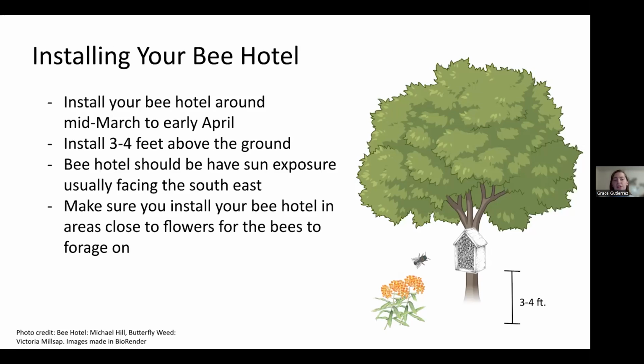I always say install it 3 to 4 feet above the ground, just so no vermin or any nasty thing could get in there. So have that little layer of protection. And then also, I talked previously about having that overhang to protect from rain, and it also provides some shade. You don't want direct sunlight blasting your bees with heat. But they should have some sun exposure, and it's recommended that you place your bee hotel facing the southeast to get that exposure.